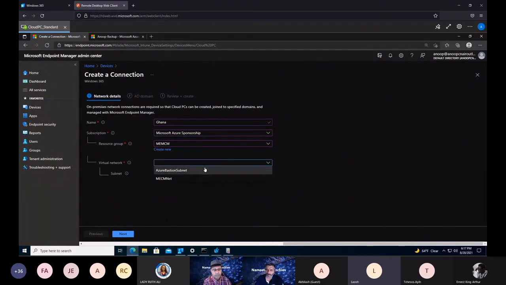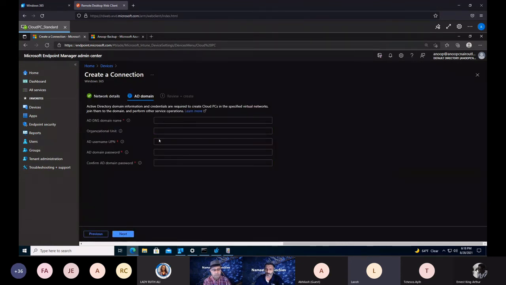dedicated for Windows 365, right? That will help you, maybe for billing or for applying some specific Azure-related policies, etc. So select the proper network over here. My network is MEMCM net, and select the subnet. I only have one subnet over here in my lab, and click on next.